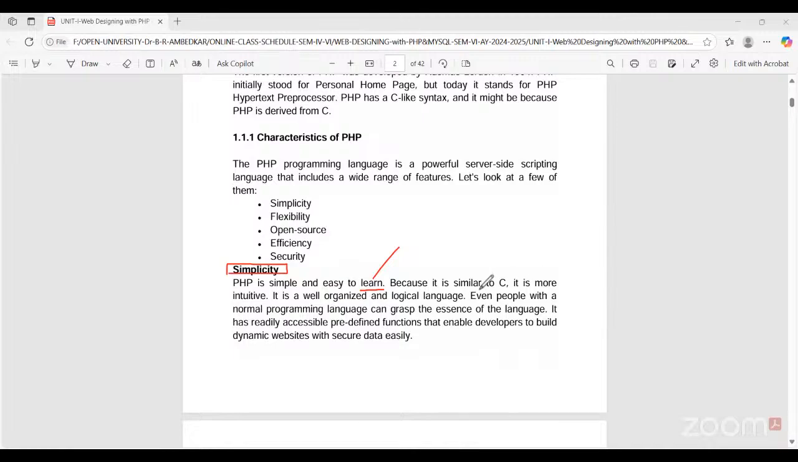It is similar to C language, and it is a well organized and logical language. Well organized means, because we are using HTML, it is organized in a well-defined form. Some data structure it will use. So it is in the well-defined, organized form. People with a normal programming language background can grasp the essence of this language. That means if you have basic knowledge, you can easily understand this PHP.